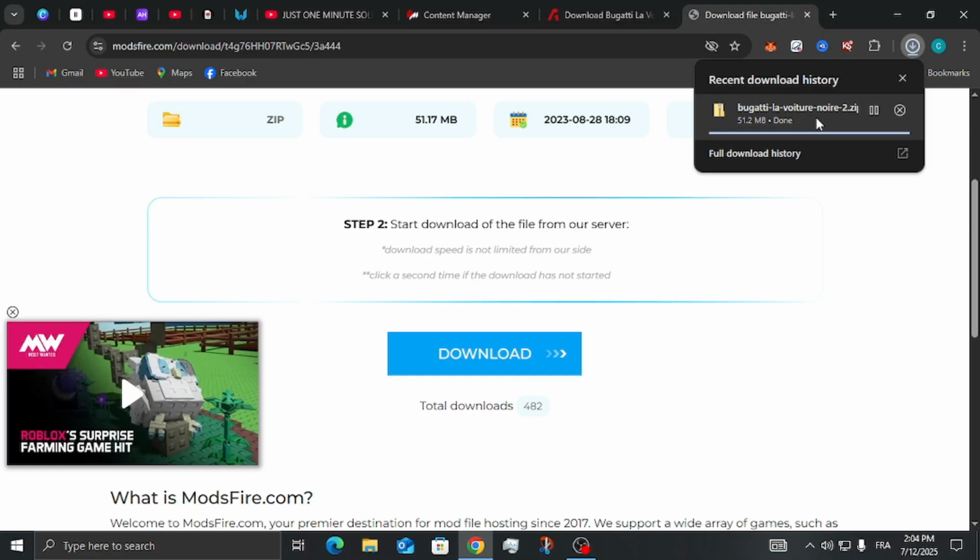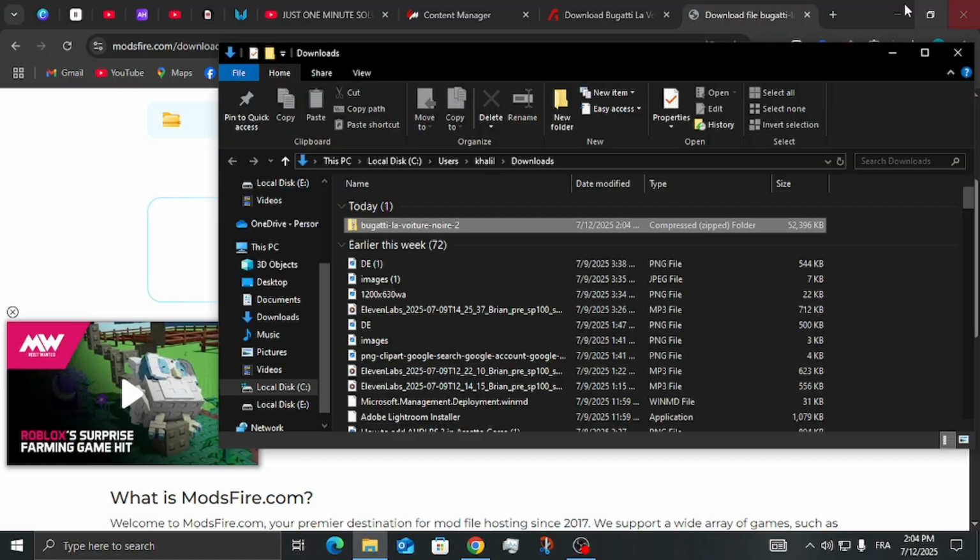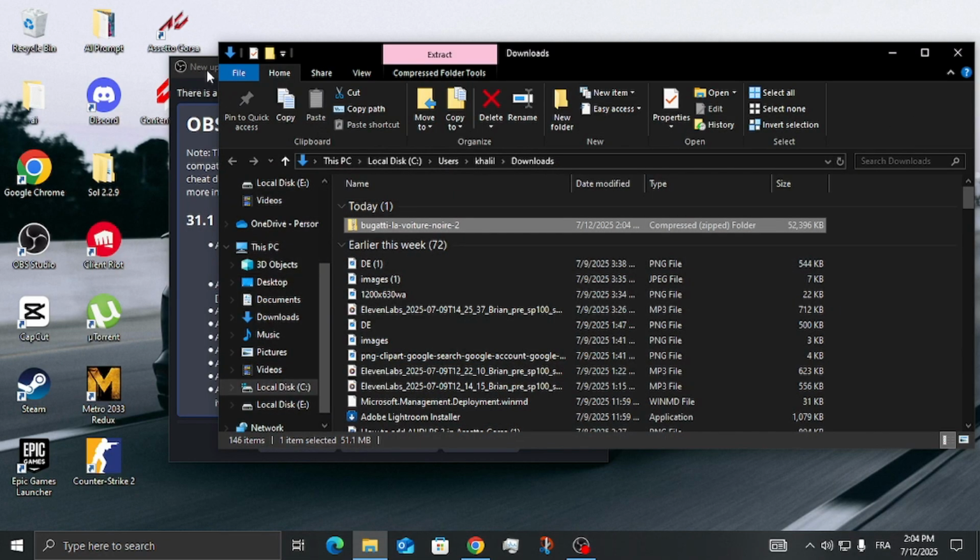Open the file and go to Steam. Go to Library and Assetto Corsa. Click right, choose Browse, Local Files.